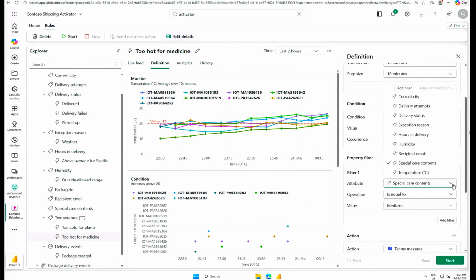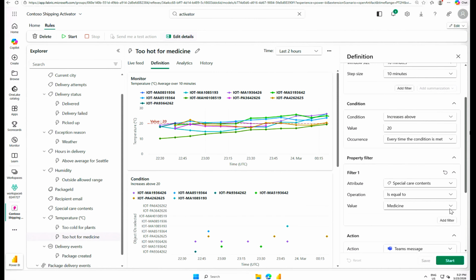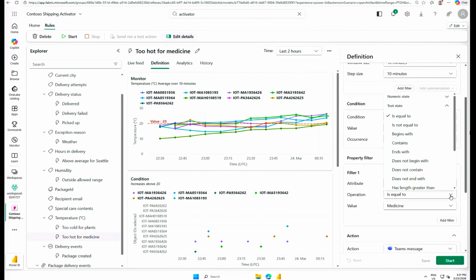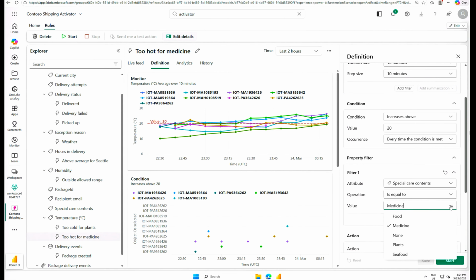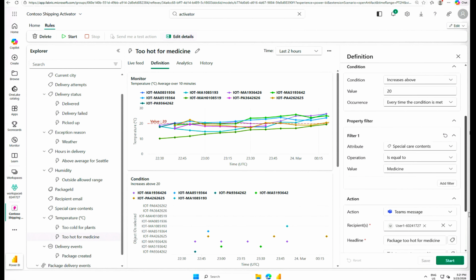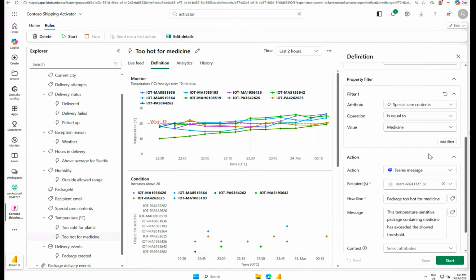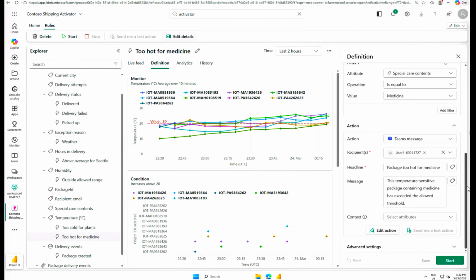Like if you see here the different types of condition. So which type of food, plants, seafood, based on value. And also there is action, like based on that what we are going to do. So all those different options are available that we can do. So now let's create an object.